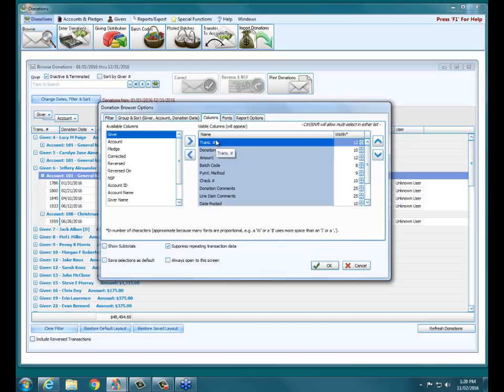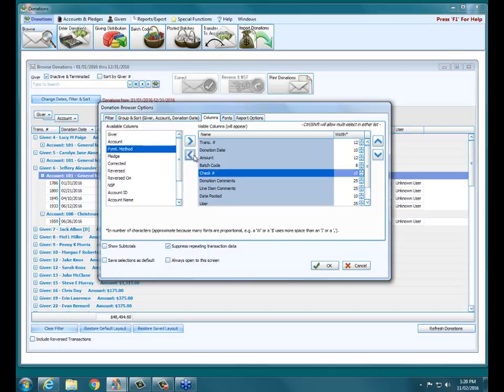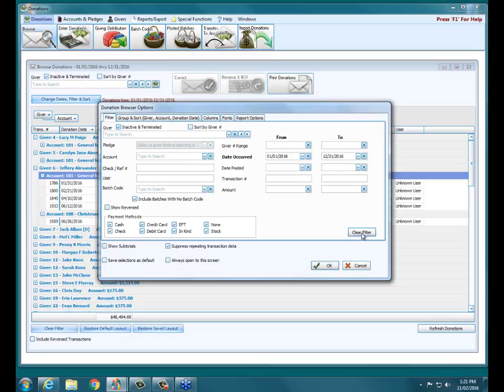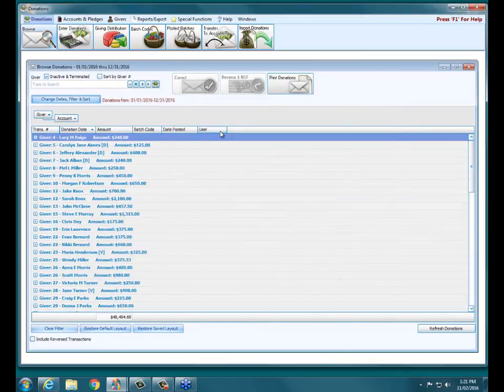This is where you go in and actually pick what columns you want to print on your browse donation screen. So say you don't enter a payment method or a check number, you can highlight these fields and move them off to the left, and they won't be included as a column when you go into browse. Same thing with, say, line item comments and donation comments. If you don't use those, just hit the left facing arrow and it'll remove them from your report. So now when we go back and view, we only have the columns that we actually pick to see printed out.